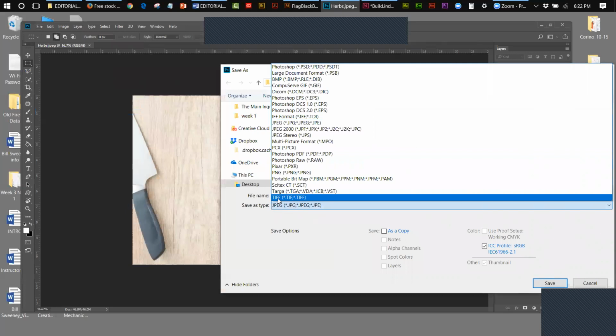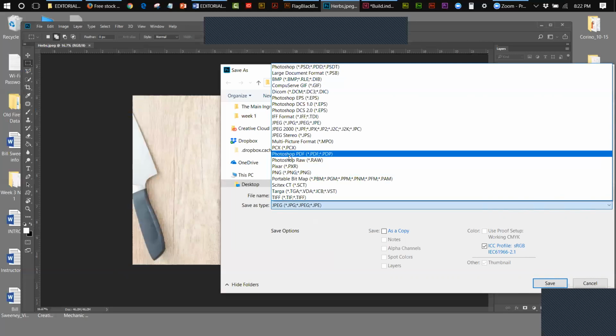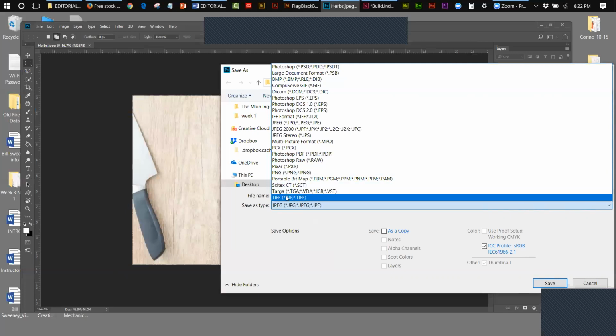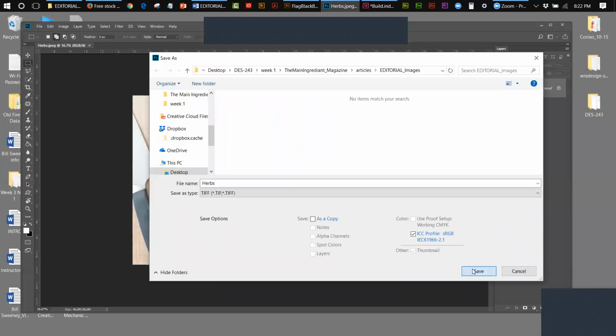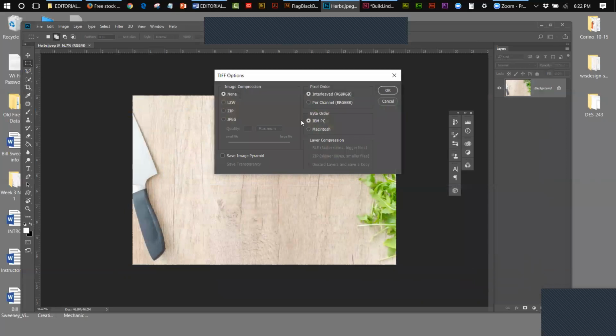So when you change this from a JPEG to go into a print document produced by Adobe InDesign, you want to choose the TIFF file format. Now they say you can also use the PDF format. However, I prefer to use the TIFF format. So I'm going to use TIFF and I'm going to hit Save and I'm going to get this.